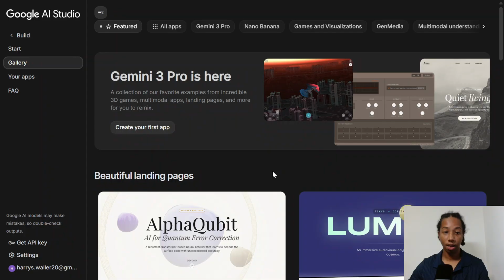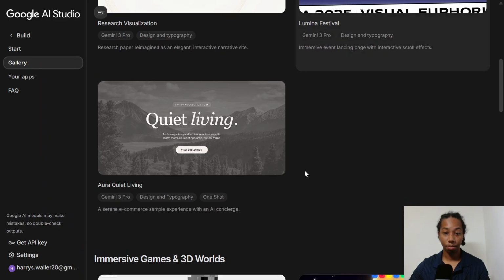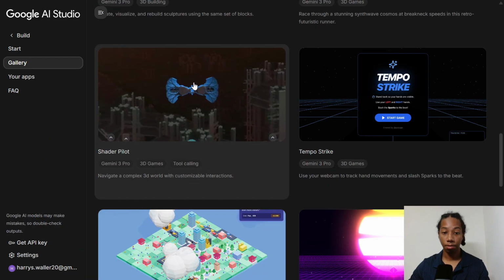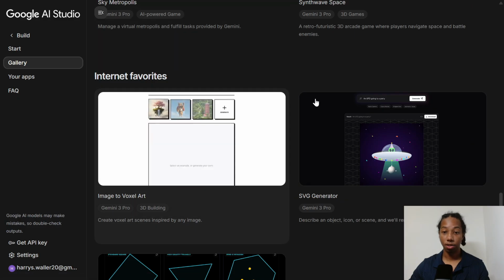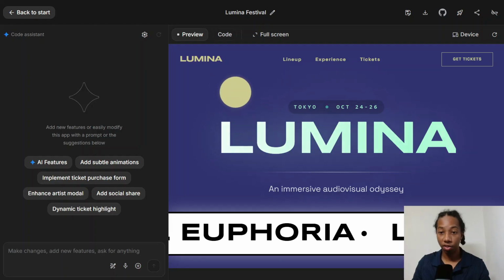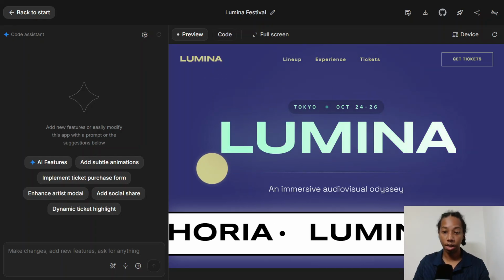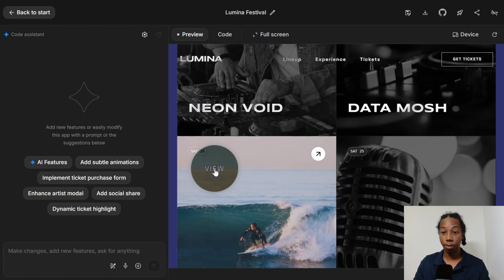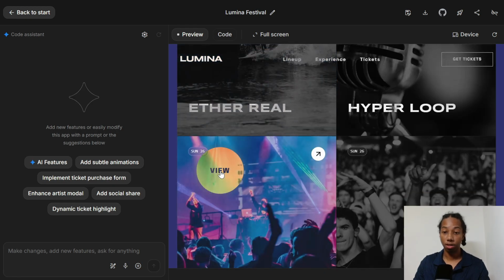Now when we go to the gallery, we can see that people are creating landing pages, games, and even graphics art. And if we just take a look at one of these landing pages, for example, the level of visuals and user interface is absolutely mind-blowing. And we can see that with Gemini 3, the opportunities are really just endless.